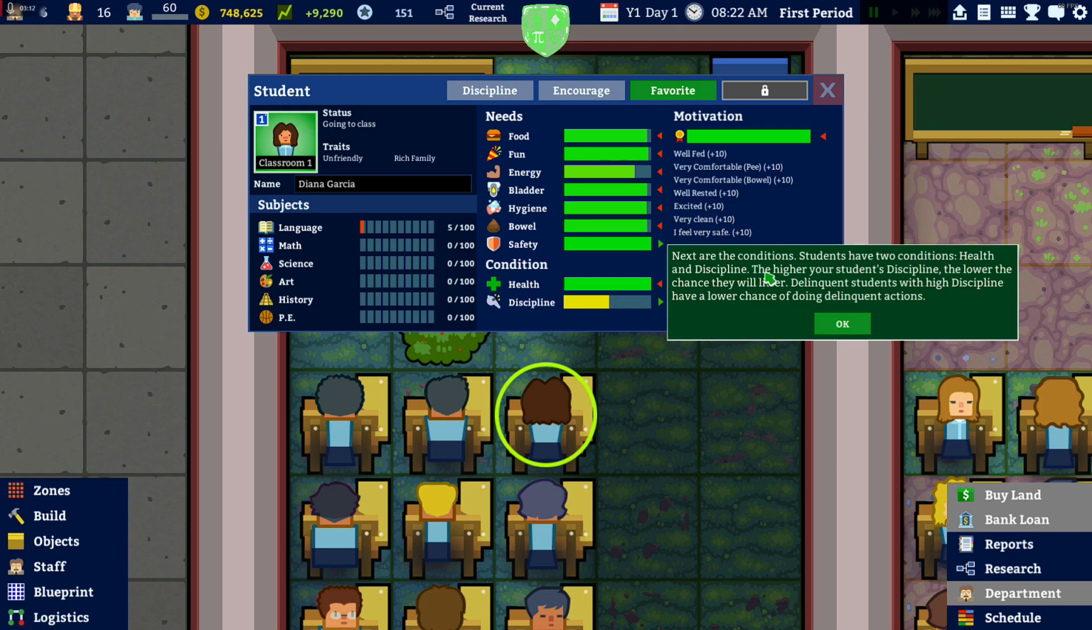Next are the conditions. Students have 2 conditions: health and discipline. The higher your students' discipline, the lower the chance they will litter. Delinquent students with high discipline have a lower chance of doing delinquent actions. And I don't think you're delinquent.